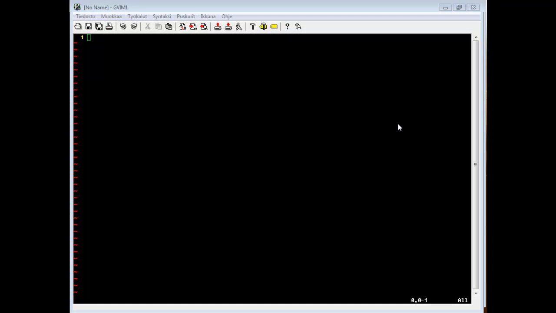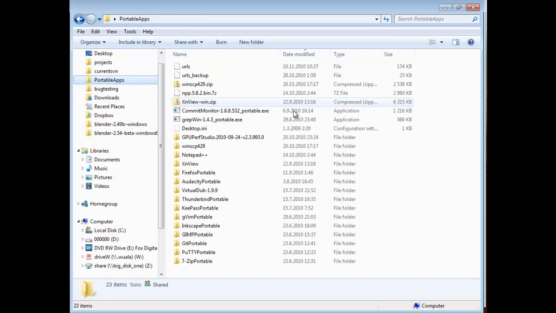Hi, this is an overview of using Subversion and Git together for Blender development. I'll be showing this on the Windows operating system, but this can be used on any of the platforms we support. So, let's first look at what we need.